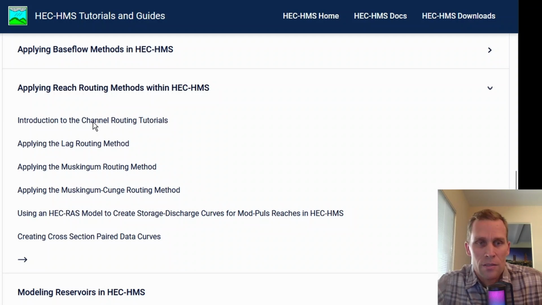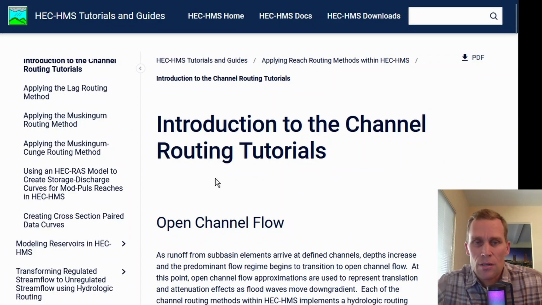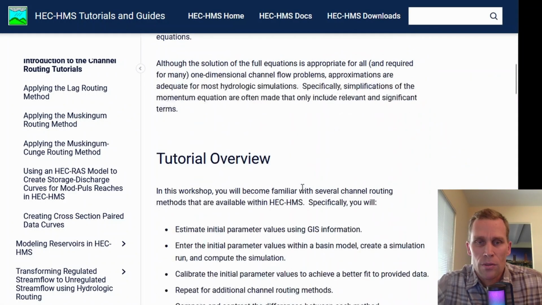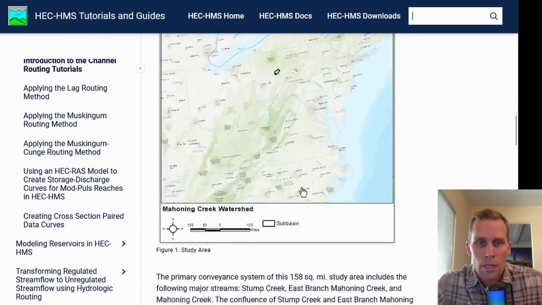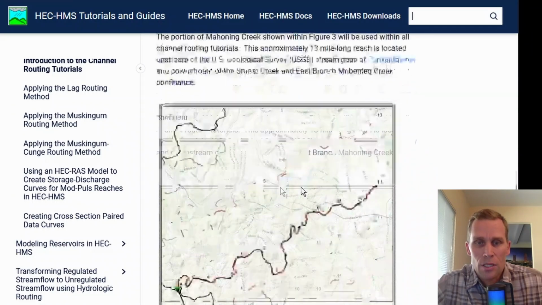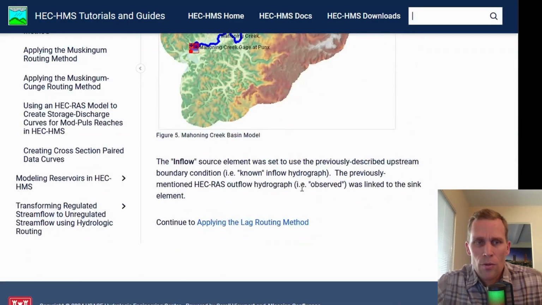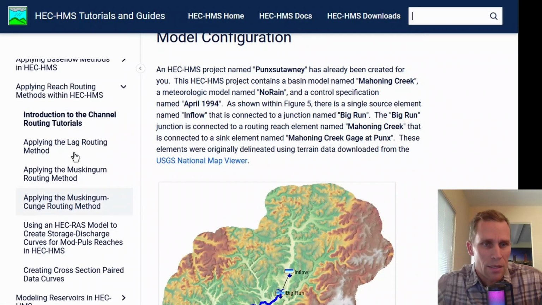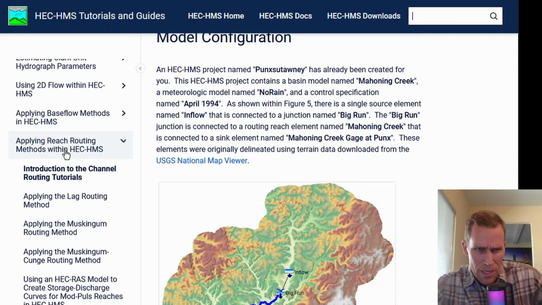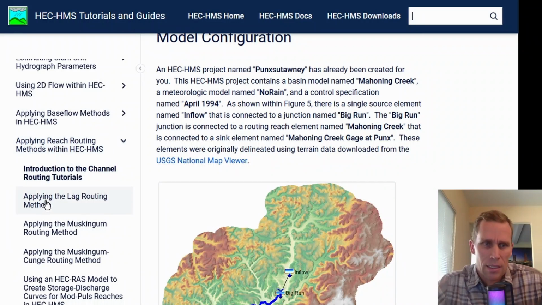So if we just click on this first link here, again, this is just the introduction. There's no actual files or tutorials or steps to follow, but it gives a background about reach routing in general and introduces the project that we're going to be using. If you scroll all the way down to the bottom, you can click this link. That'll take you to the page that we started at with our files and our steps. But you can also navigate here by going over to the left menu and then just clicking on the next link down for lag routing method.